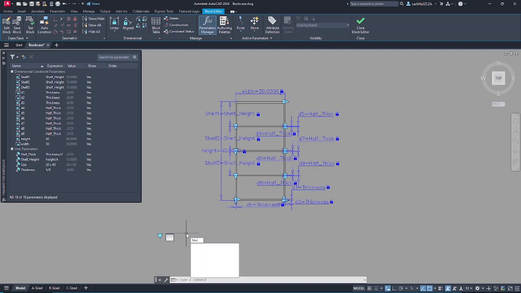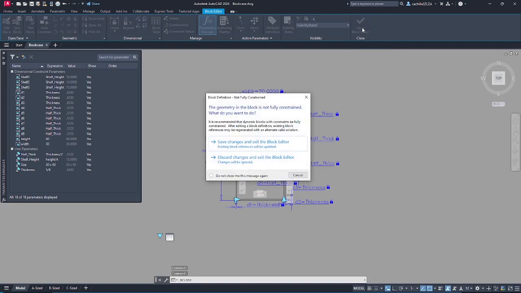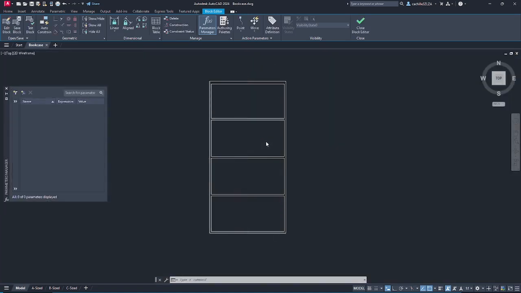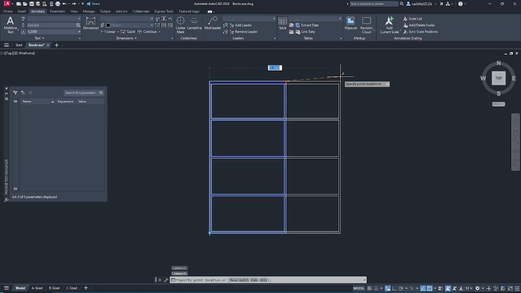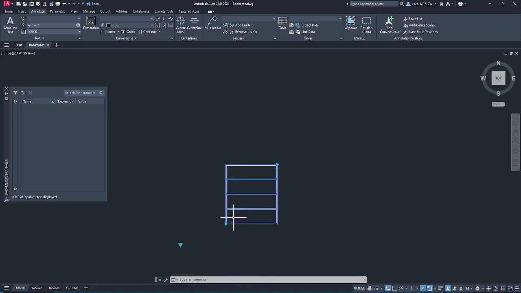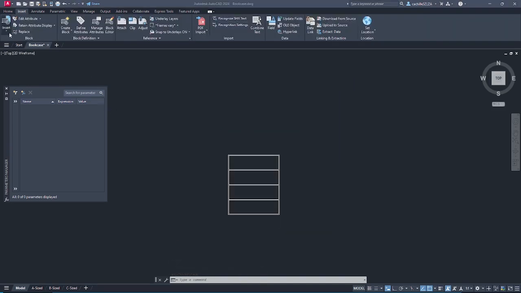Save the block and close the block editor. Test the block in the drawing. Insert several copies of the block and set them to different sizes.